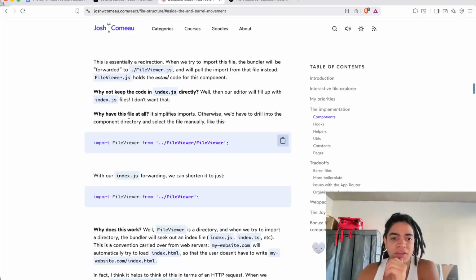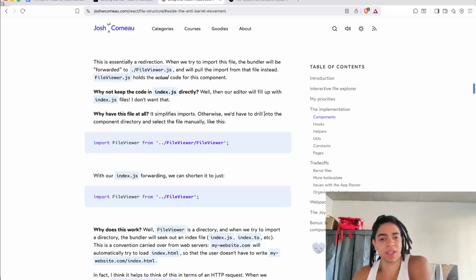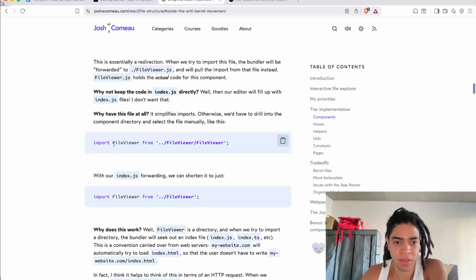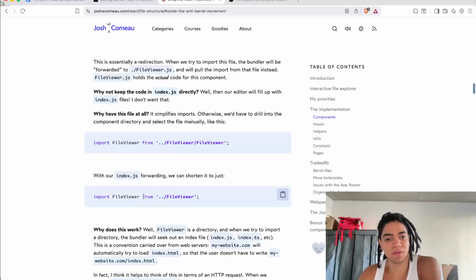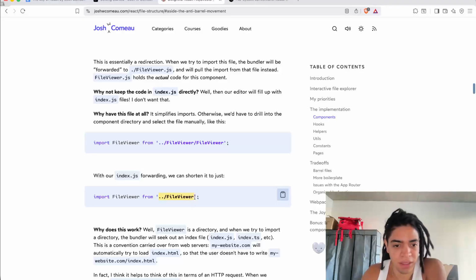Why have these files at all? It simplifies imports. Otherwise, we have to drill into the component directly and select the file manually like this. Exactly, you will have to import that from here. With our index.js forwarding, we can shorten it to just this: import file viewer from the file viewer.